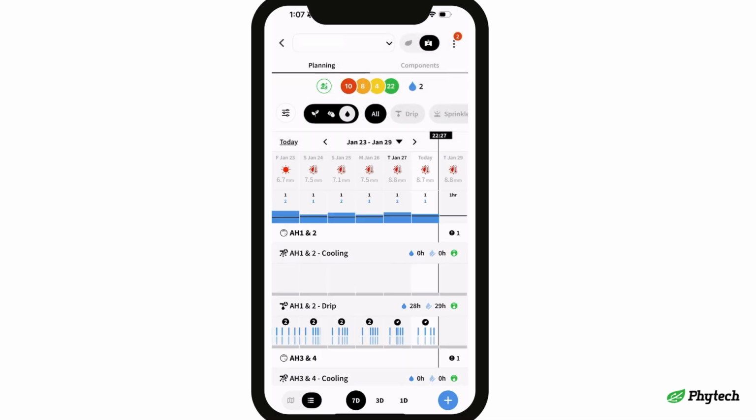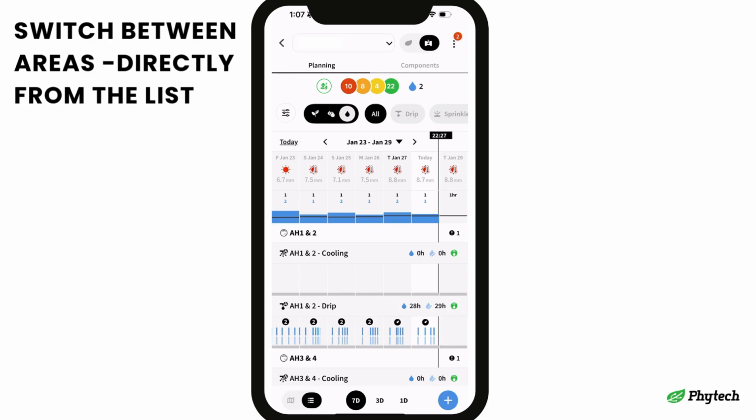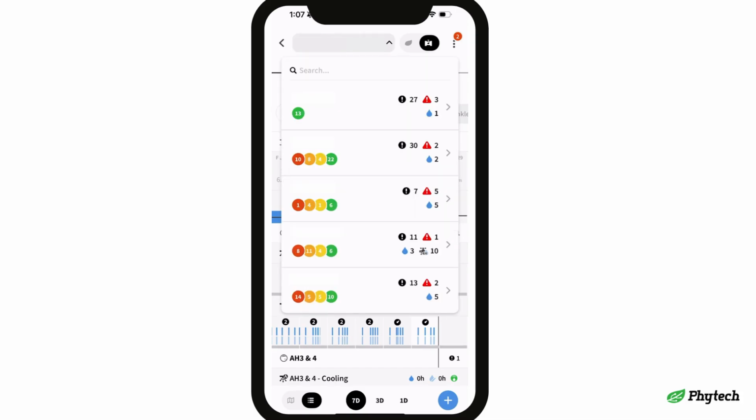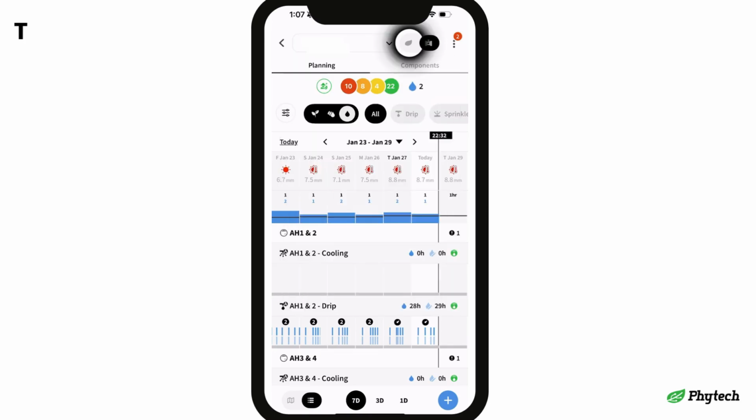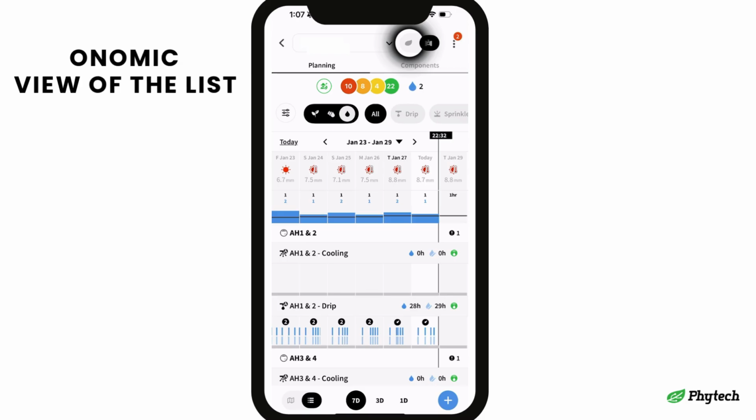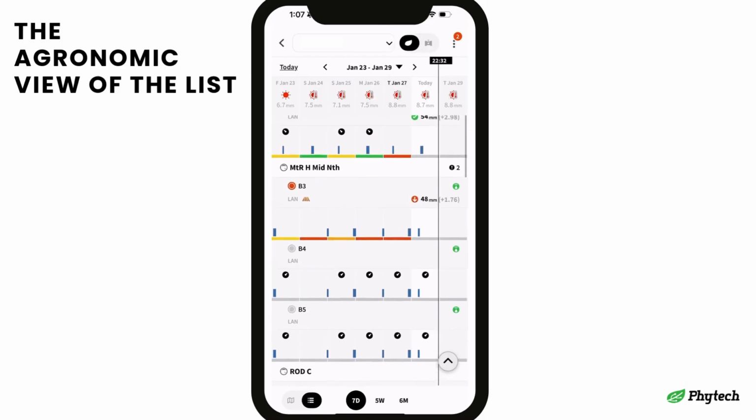Another new addition is that you can now switch between areas directly from the list without the need to go through the map, making this list the central mode for growers who prefer it. In the agronomic view, the list of all projects is now sorted and grouped by plots.